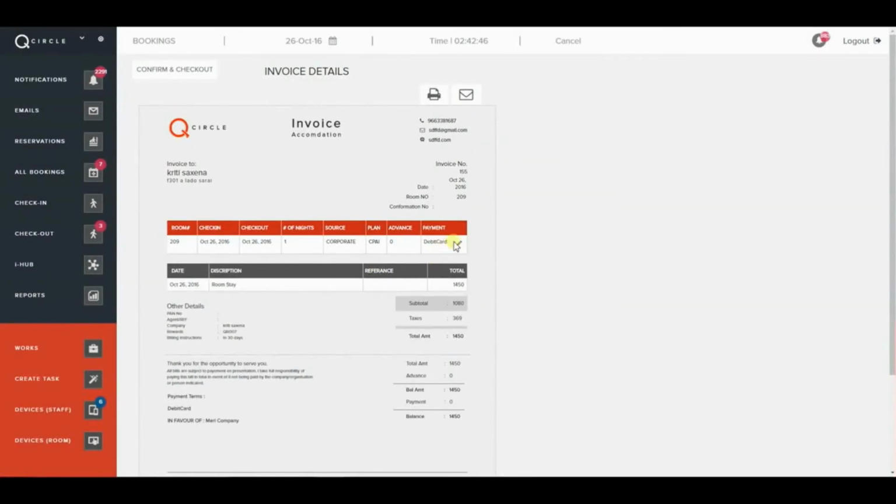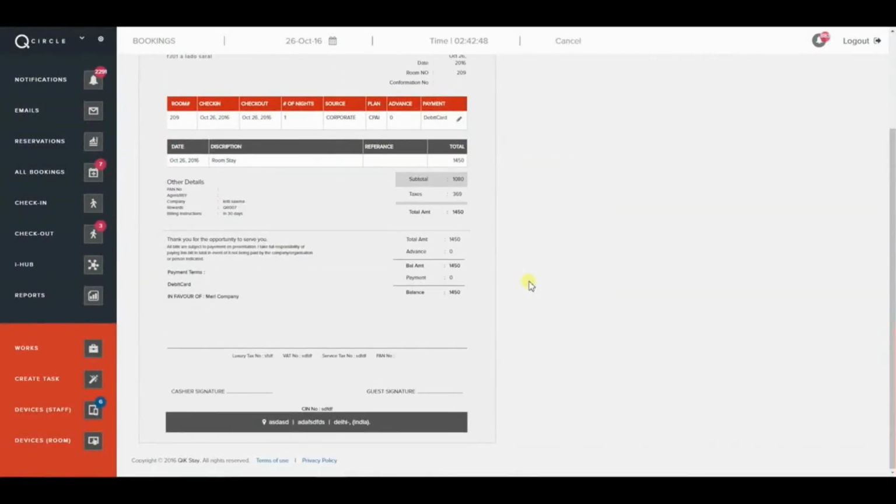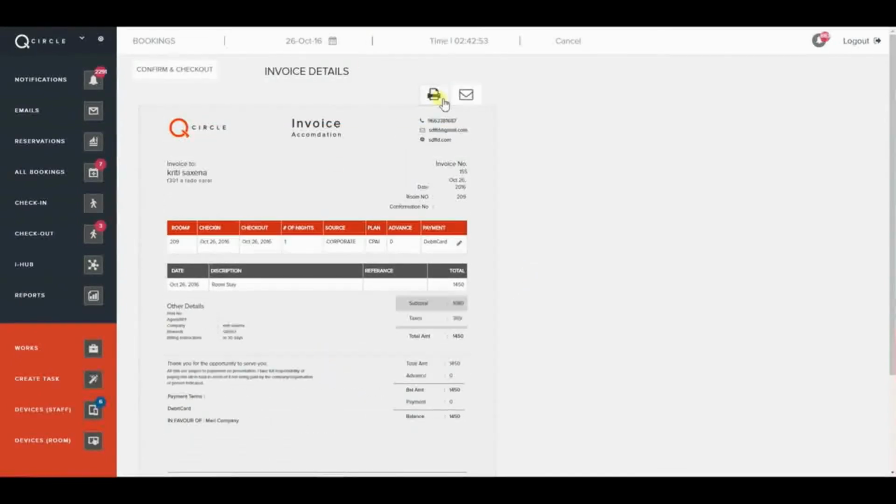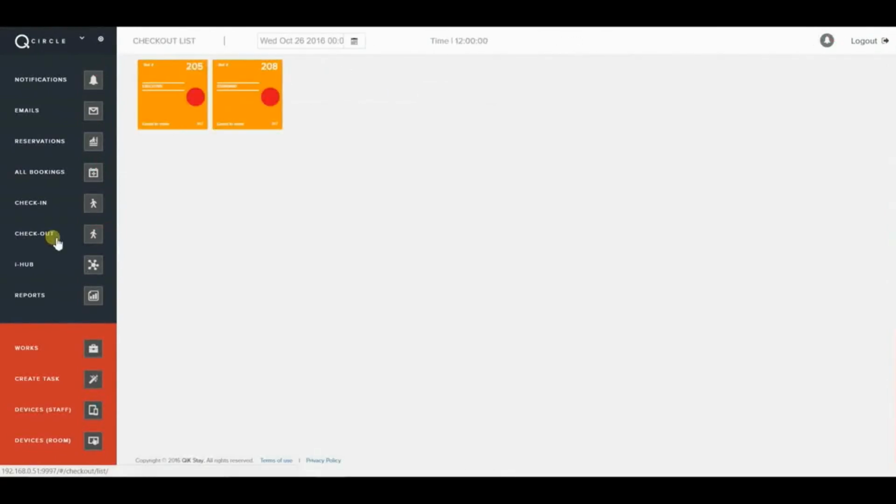After settling the bill, a soft copy of invoice can be handed over to the guest either via email or in the print form. And room can show as checkout. After the guest checks out, room will automatically show as dirty, and with the help of staff device, task will be directly assigned to the housekeeping.